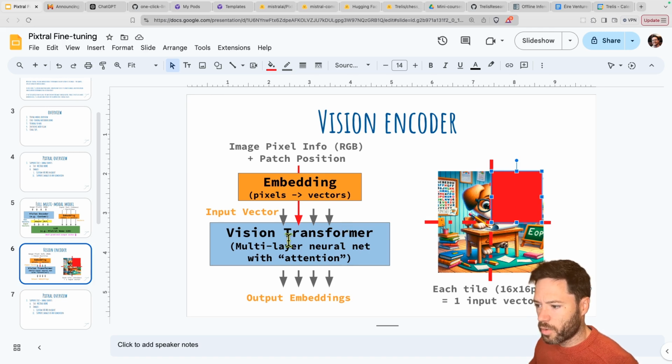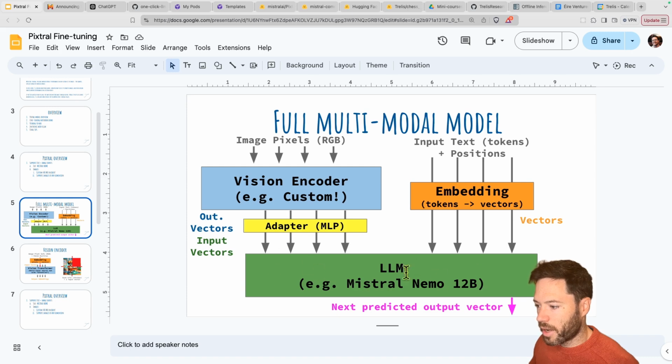And these will go into a vision transformer, which is again a multi-layer neural network that includes attention and feed-forward layers, and it will produce output embeddings. These are going to be one for each of the patches here. What these embeddings represent is essentially the meaning of each of these patches. And the meaning of each of these patches then will be fed into the LLM here, where it will be combined with the meaning of the input text in order to help predict the next token.